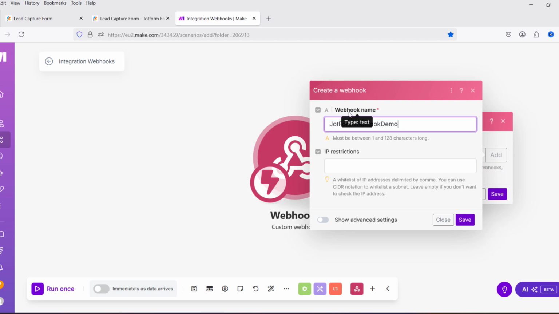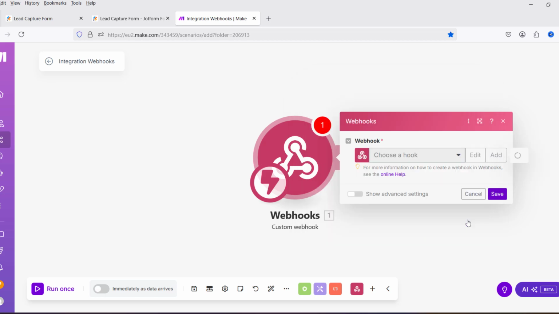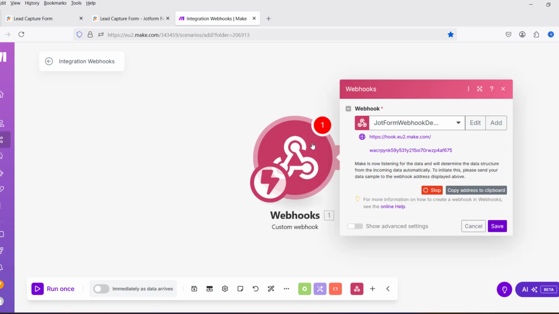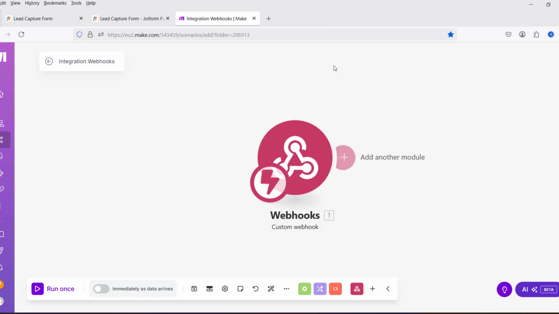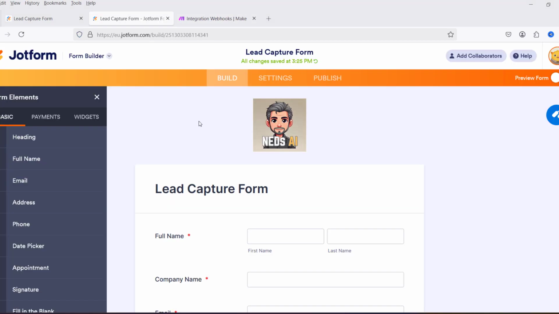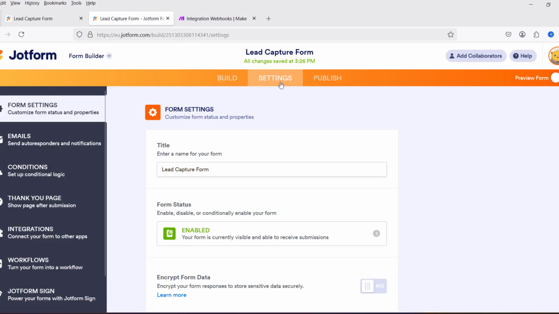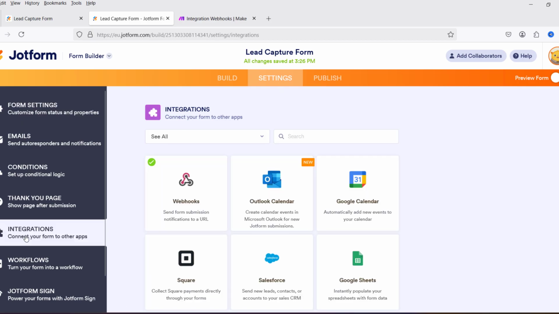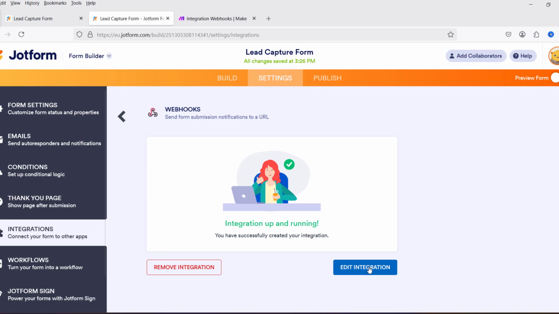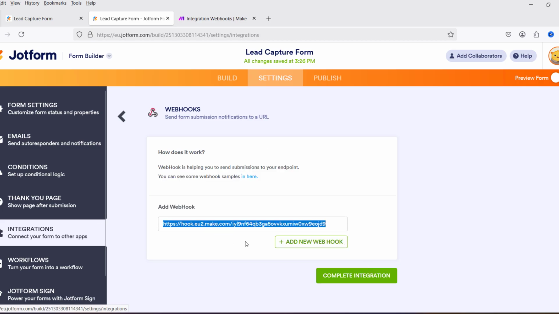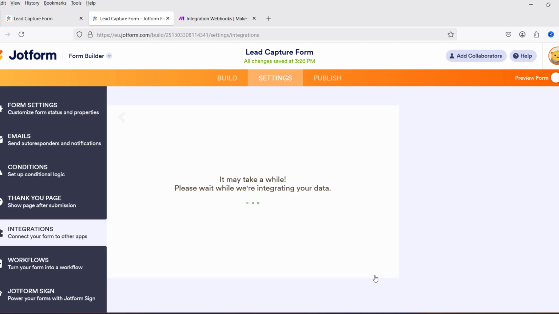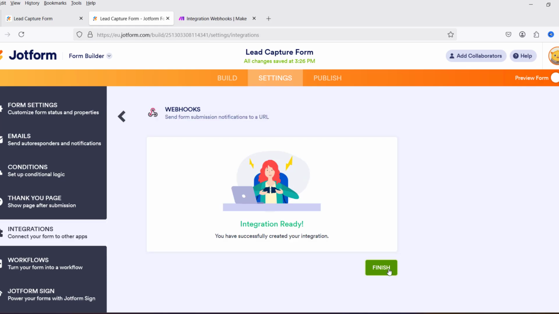The reason why the webhook name should be unique is that you will have lots of them, so it's really nice to know which one you're gonna use. So now we have this URL. We're gonna click here, copy address to clipboard, and you can save this. And we will go back to our Jotform. In Jotform, we will go to the settings of our form, and then we will go to integrations. And in webhooks, we are going to add this integration. So paste. So this is our webhook. Click complete integration. And we are good to go.